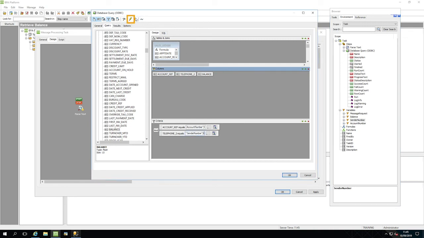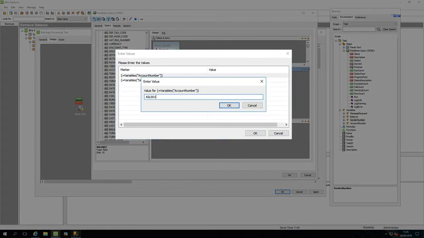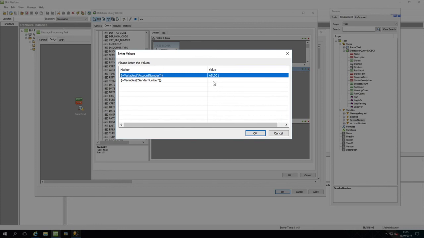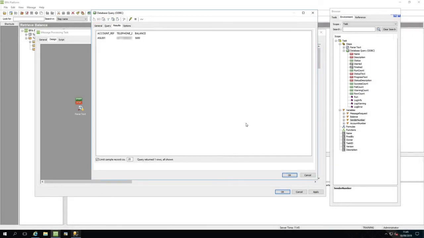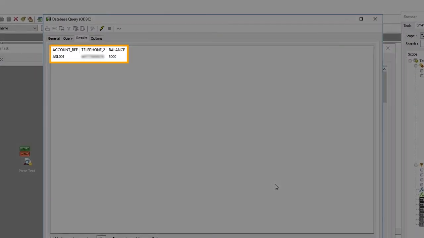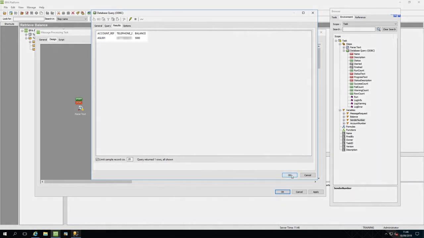Let's now test our query by clicking the Execute button. Then enter values for the two variables. In this instance, we are using the account number ASL001. We can now see the query has worked correctly and returned the account balance. Click OK to close the step.